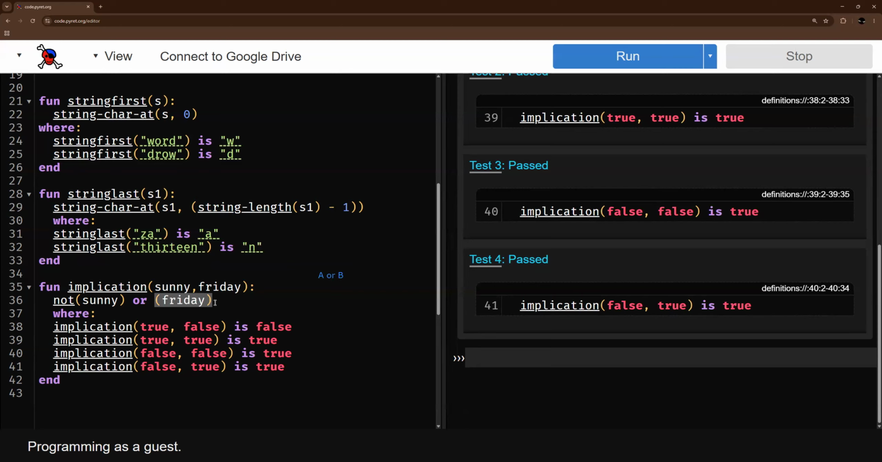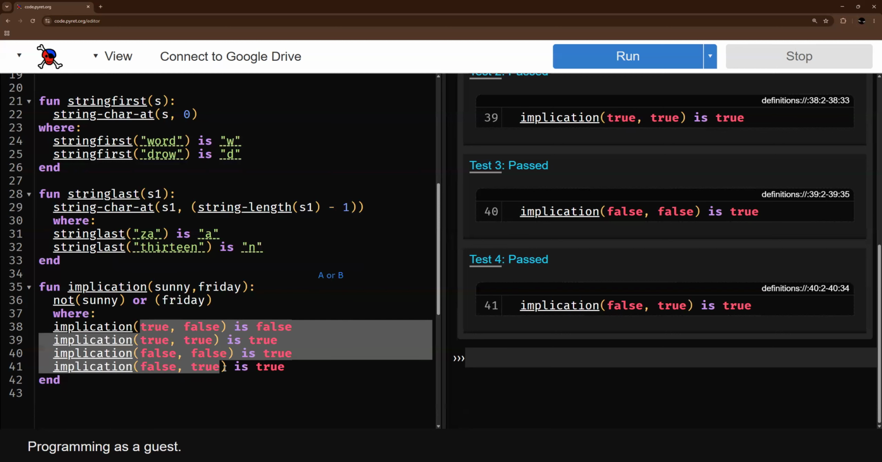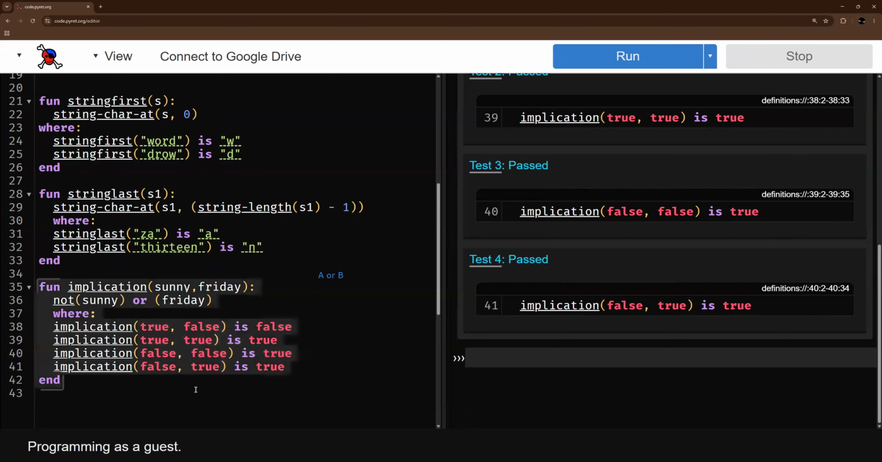If B is true, the whole thing is true. If B is false, then we have to look at A. So like we're using Friday, but we're not doing anything more than that. We're not saying it's doing something, it just is, right? Okay, so it depends on the input then. Yeah, exactly. Okay, fair.